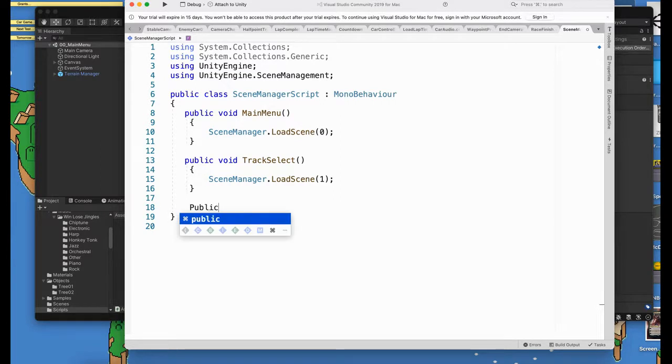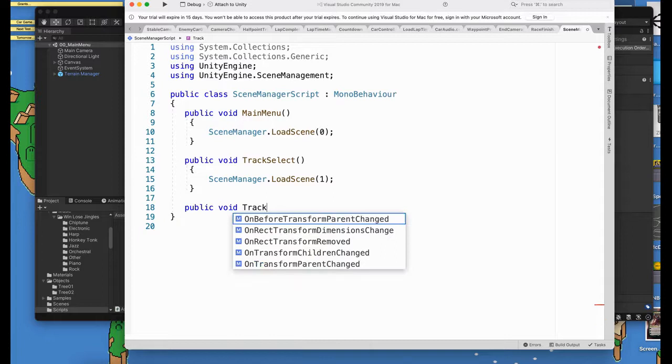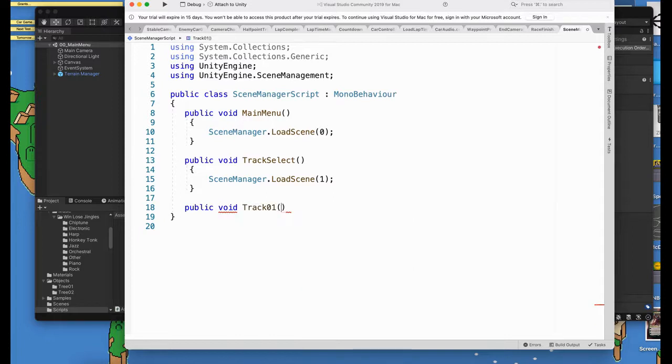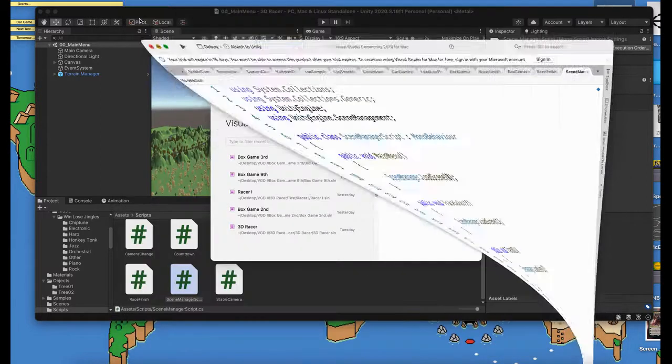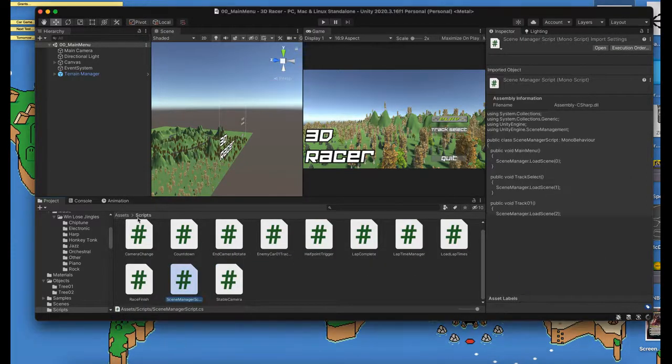Public, I don't know why I capitalized that. Void, track 01. And just copy, paste that in here, and that'll be array value number 2. So save that. Go back into Unity, give it a chance to compile. Not a whole lot there, so it shouldn't take too long.